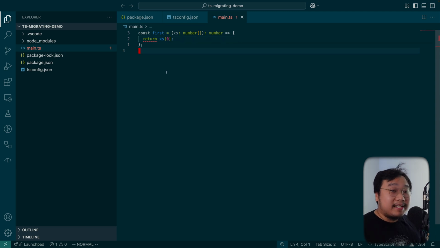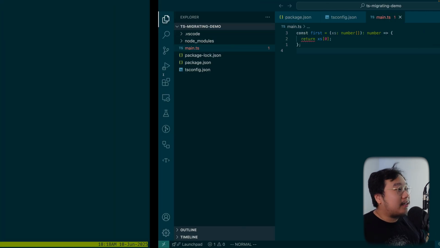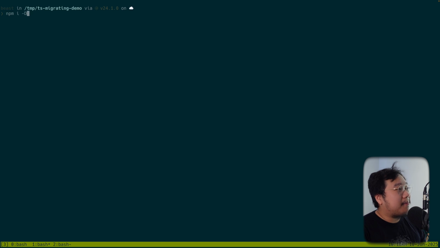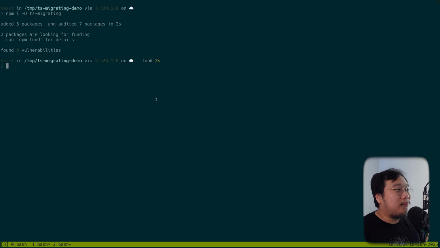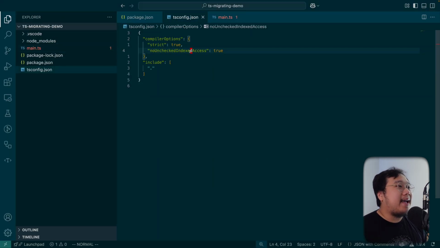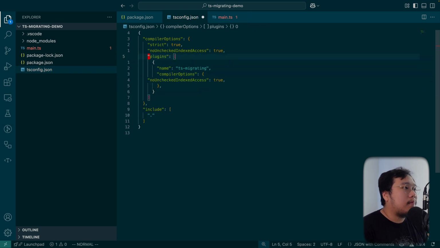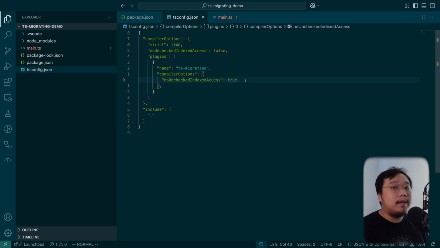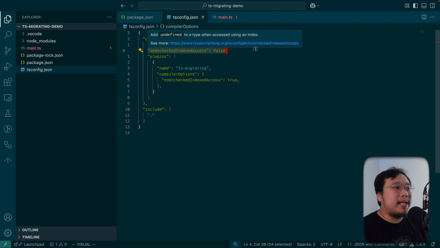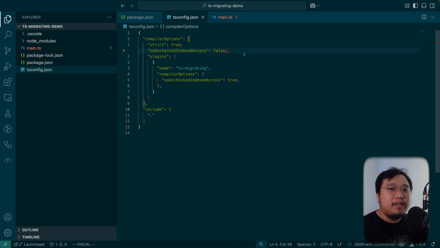To use ts-migrating, the first thing is to install it. It's just simply npm install ts-migrating. Once this is installed, we can head back to our TSConfig and declare the plugin. Something like this. So what we have done here is, instead of enabling noUncheckedIndexAccess from the root compiler option, we'll be enabling it within the plugin. What this does is basically tell the plugin that this is the option that we want to migrate to.